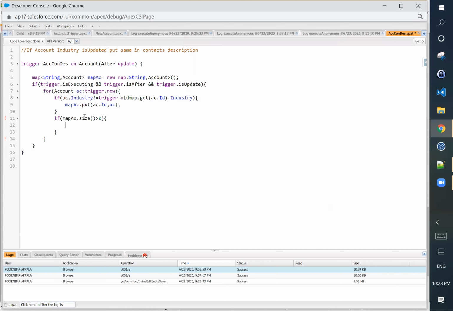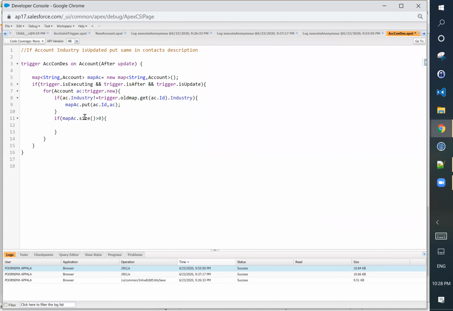Now, I want to perform further logic, which should execute if there is some value in the map. Okay, Prashant, in line 9, map dot put is account dot ID, why again account AC, sorry? First you said right, and then you said wrong. Why account and then AC? What is AC? Air conditioner? Or alternating current?